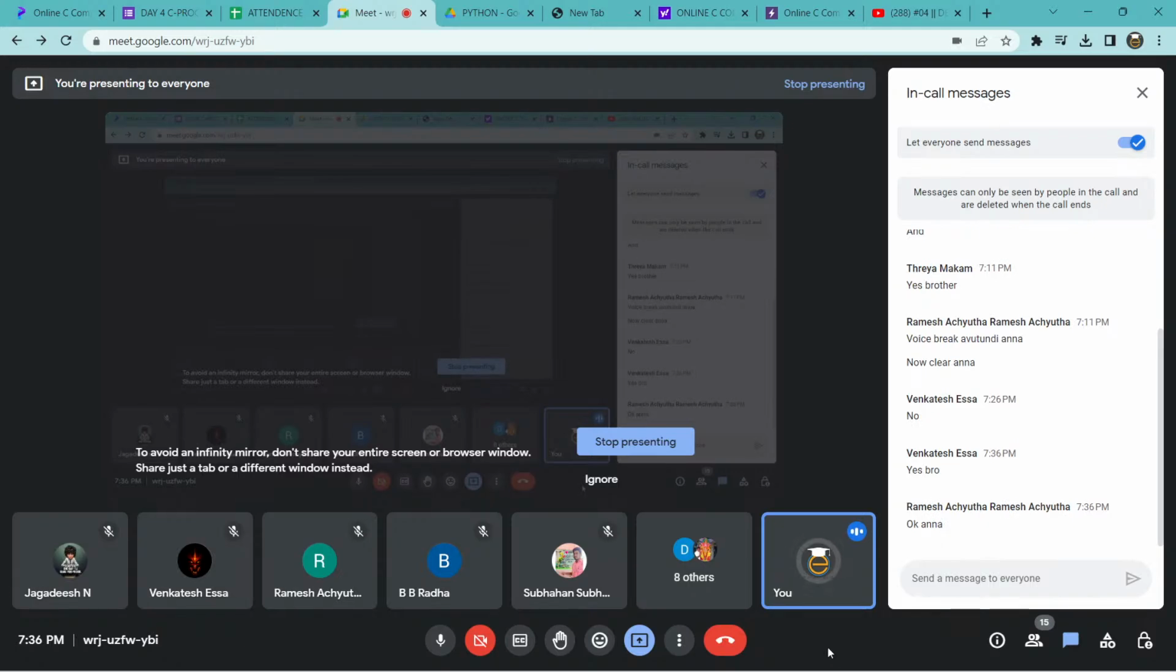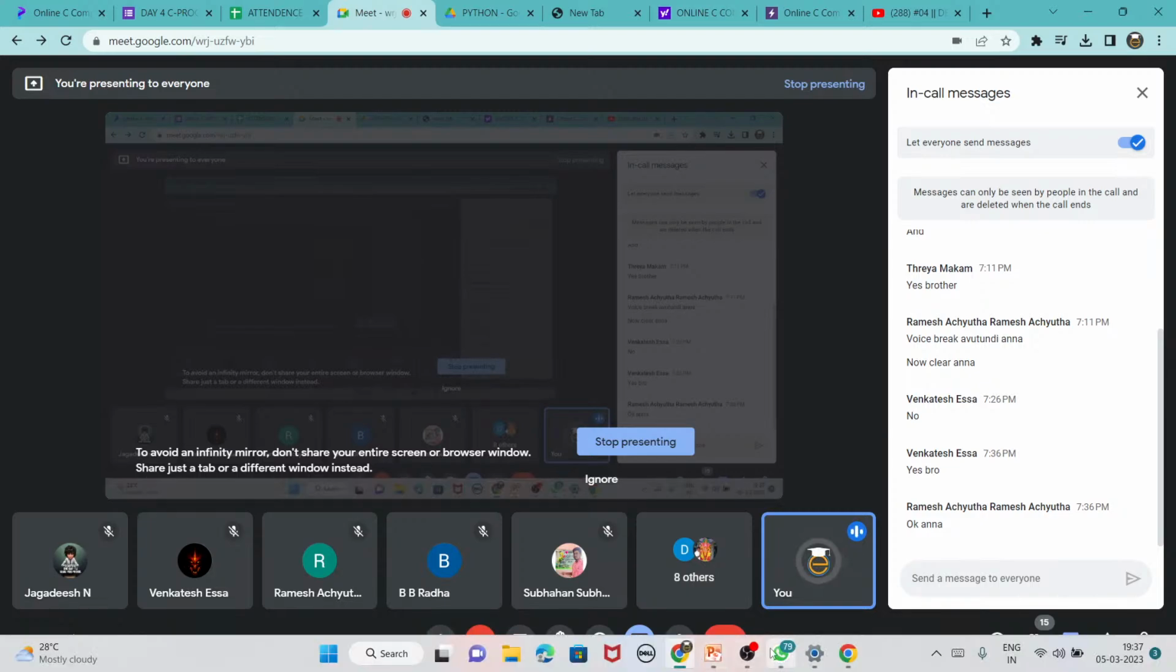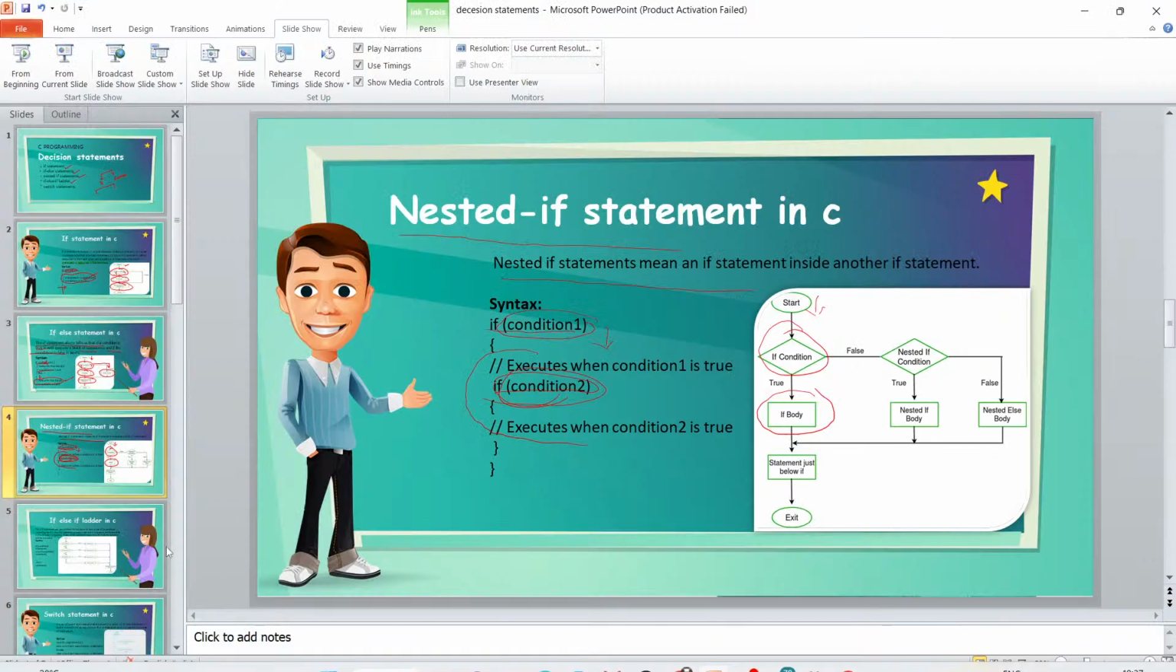If it is okay, then I'll move to the next decision making statement, that is the if else if ladder. Okay. Now we'll check this if else if ladder. First we'll try to discuss.